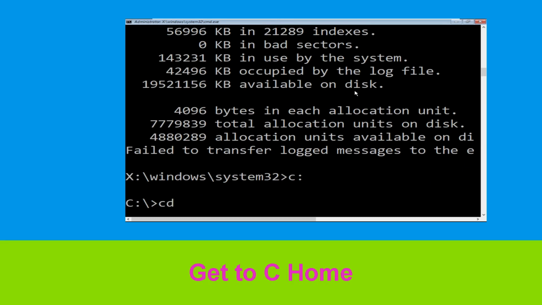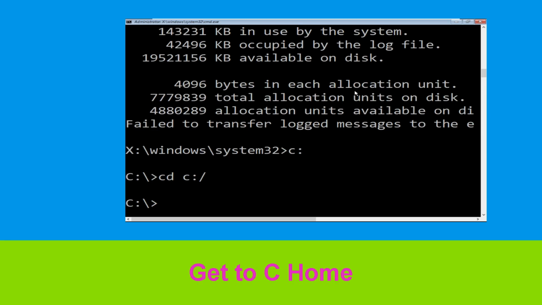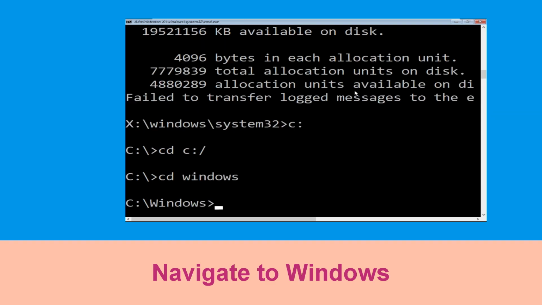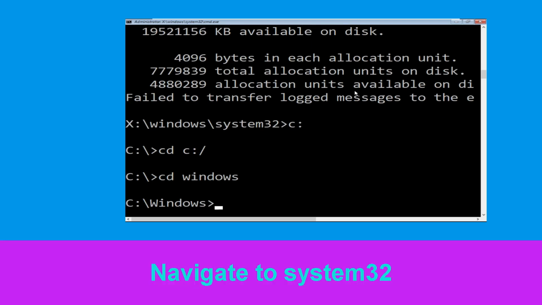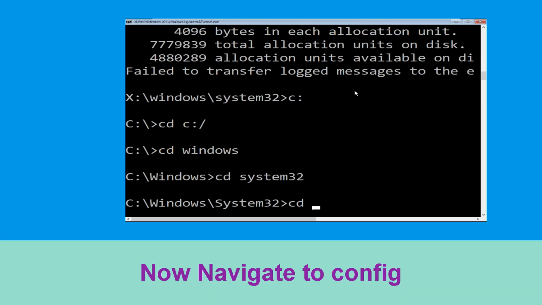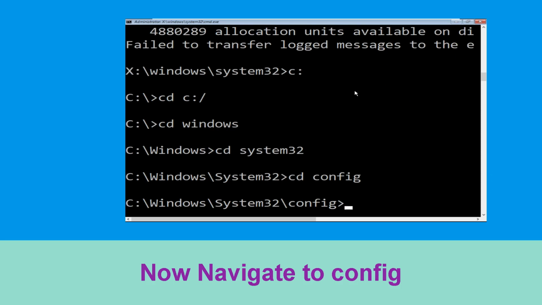Type cd space c:/ and hit enter to execute the command. Type in cd space Windows and press enter. Type cd space System32 and simply hit enter. Now execute this command. Type cd space config and simply hit enter.